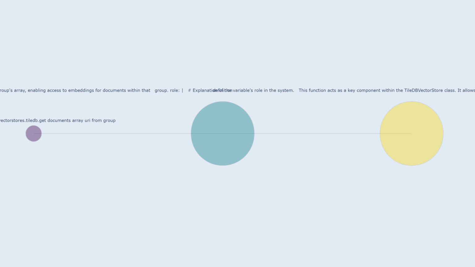Advantages: efficiently retrieves uniform resource identifiers (URIs) for TileDB arrays based on group identifiers, allowing quick and targeted access to document embeddings. For example, imagine you have a system for storing and searching scientific research papers. By using group identifiers to categorize papers by research area, this function allows for efficient retrieval of embeddings for papers within a specific area, enabling faster and more targeted searches.